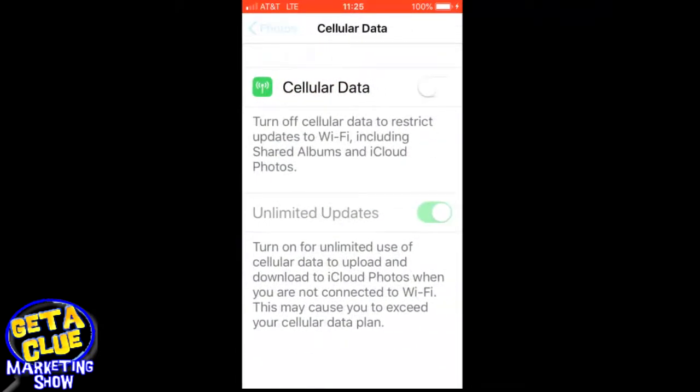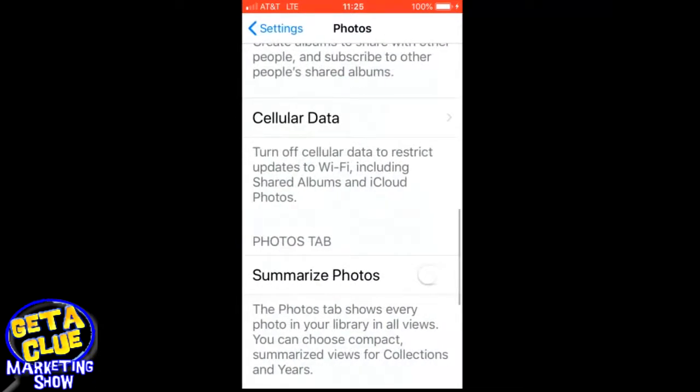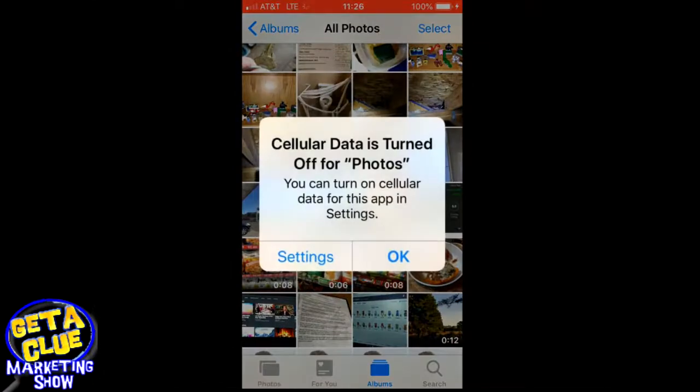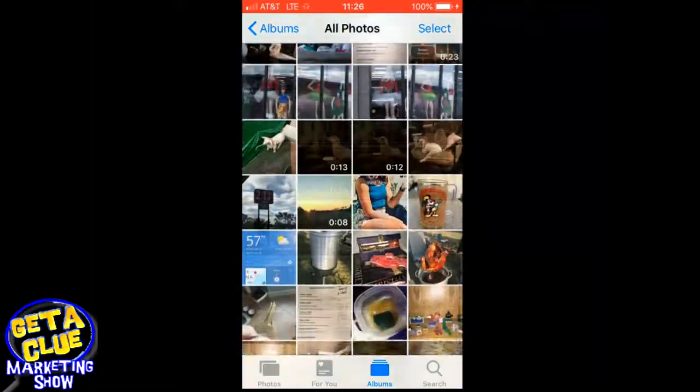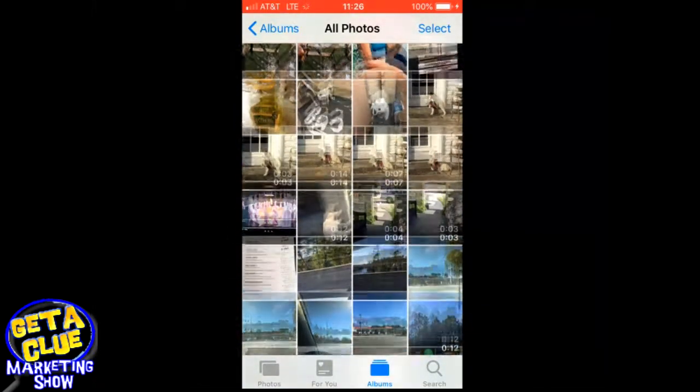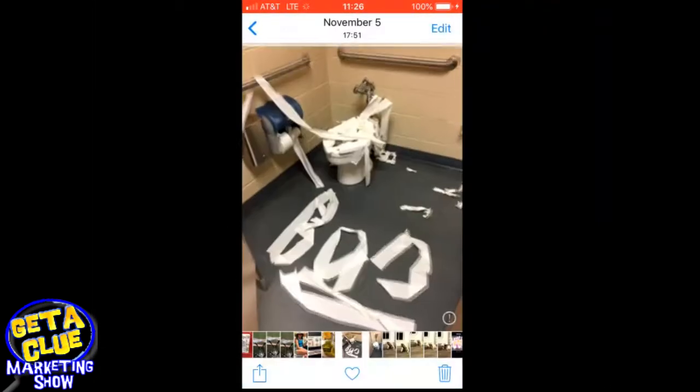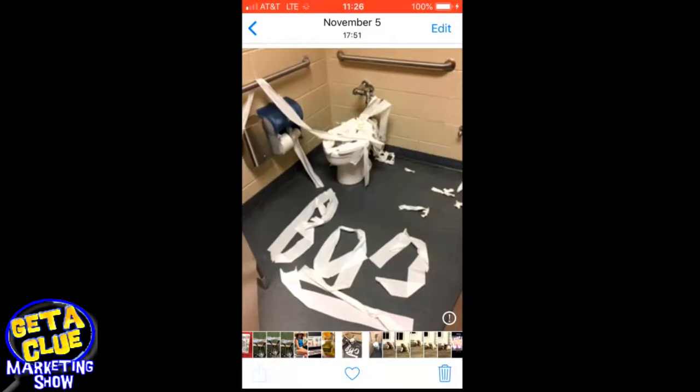But let me show you what happens to your photos. Okay, so you come over here. It gives you this warning notification: cellular data is turned off for photos. I'm going to just hit OK before switching it over. Let me find a really quick meme. All right, so now I'm going to save it to my files.